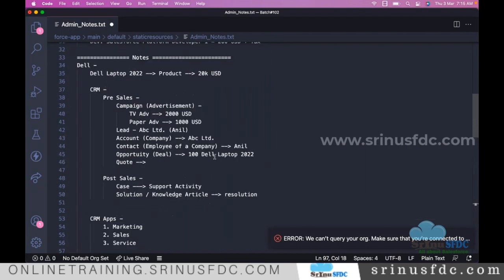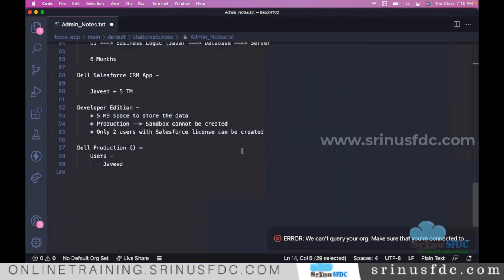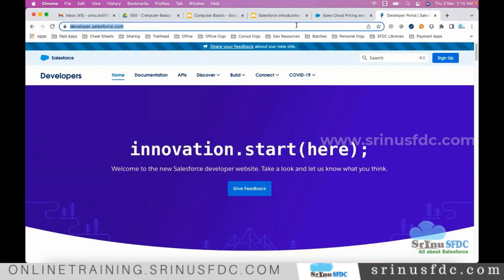Okay. So day to day, first we need to register in the developer edition, and after that, to log in, we should not go to developer.salesforce.com. To log in, go to login.salesforce.com. At any point of time, whenever you want to log into the production, we can use this URL. Okay. Now, yesterday we already registered, right? So let me open that URL and log in.